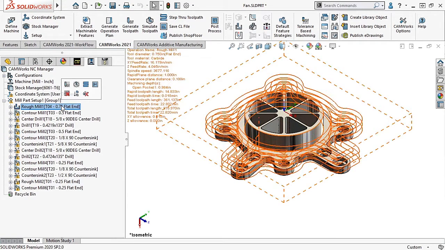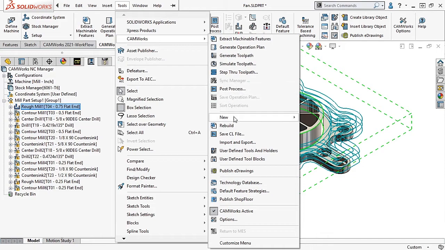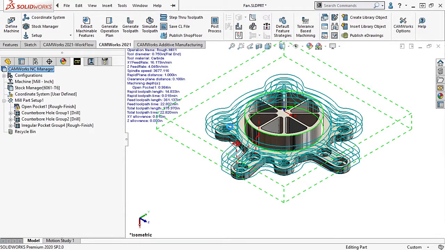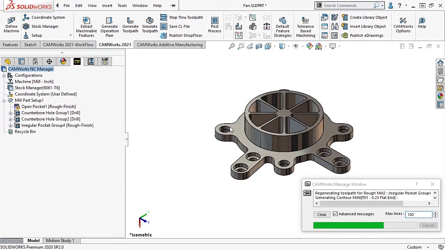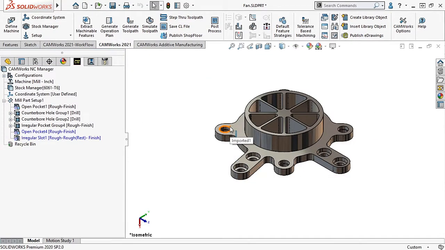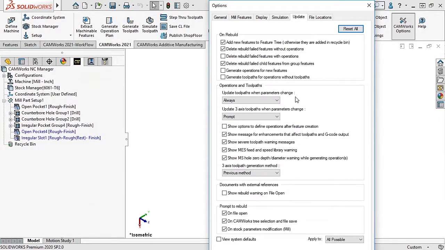If I need to rebuild the CAM data on this part, I can click on the Rebuild icon from the CAMWorks pull-down menu. I can control the display of this warning message by going to the CAMWorks options, going to the Update tab, and unchecking the On Stock Parameters Modifications MIL checkbox under the Prompt on Rebuild section.